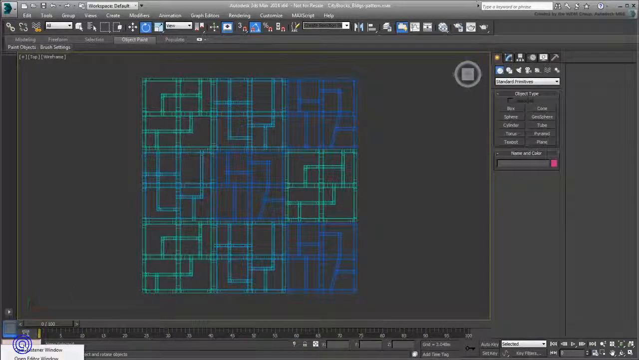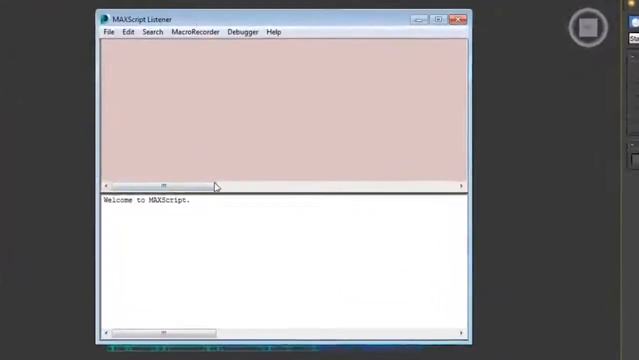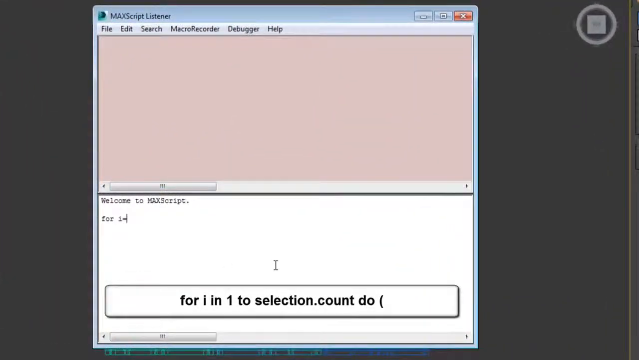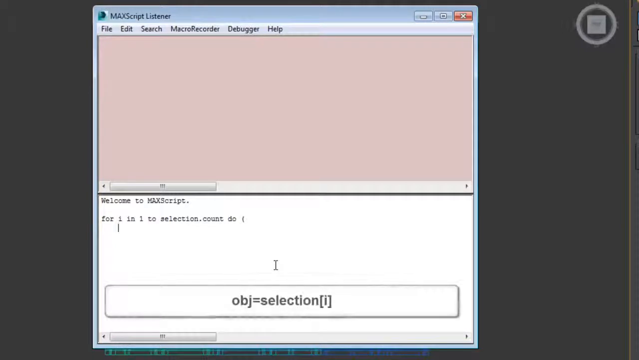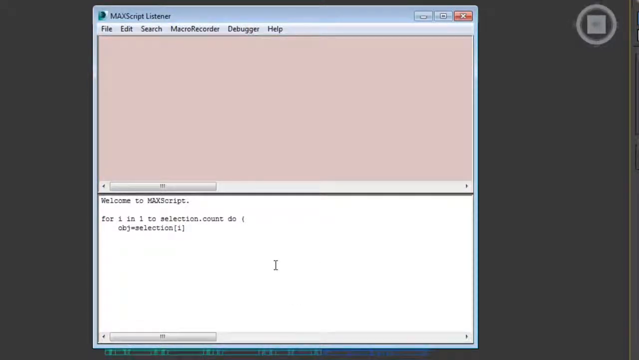Open the MaxScript Listener window and type the following. For I in 1 to selection.count do, open parentheses. On an indented second line, type obj equals selection, open square bracket, I, close square bracket. Basically, these 2 lines of code take the current selection and assign it to a variable named obj.